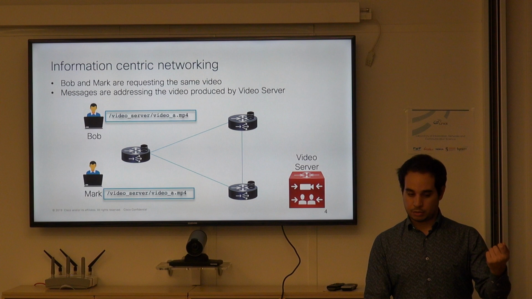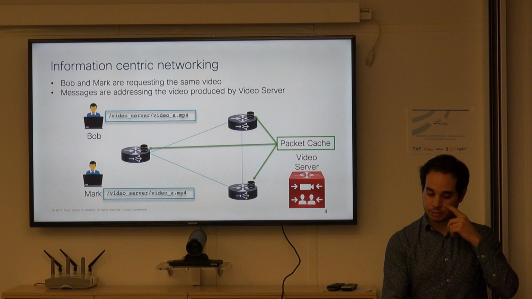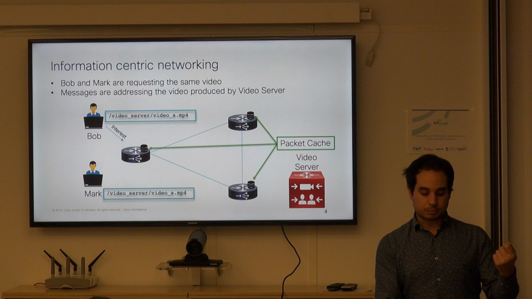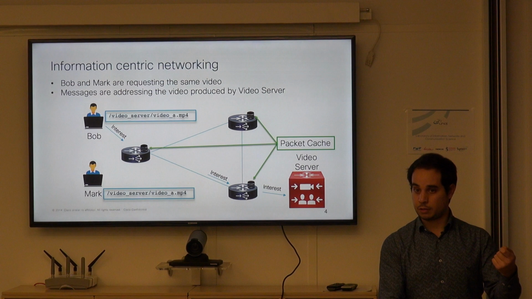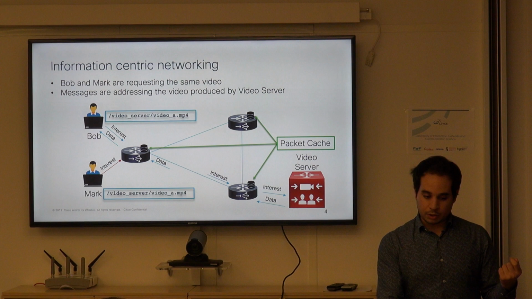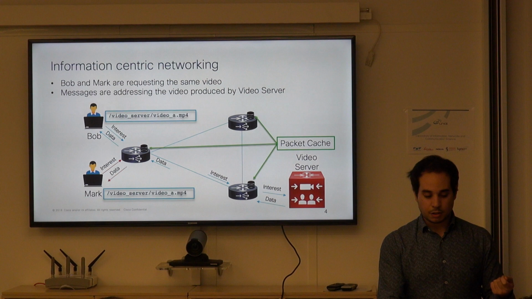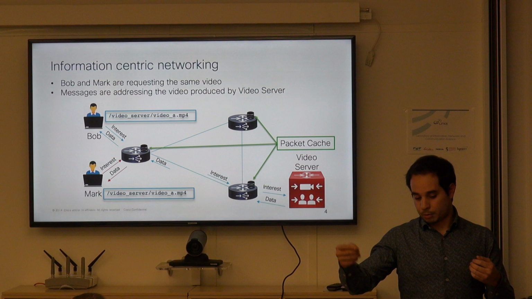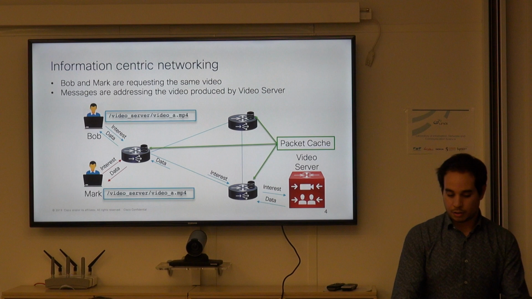Bob, acting as a consumer, sends an interest. Every router is equipped with a packet cache. An interest is basically a request for the video a.mp4. This interest is forwarded by name until the first location where it's possible to find the video. The first time, this is the video server, because it is the producer of the video, and it replies back with the data itself. Later, Mark issues an interest for the same content, a.mp4. The first router in the path that contains a packet cache replies directly to this interest, without forwarding the request further. At the end, we have just one flow into the network, going to the origin location of the video a.mp4, but the two users are satisfied by the edge router on the left, which serves both of them directly from the packet cache.